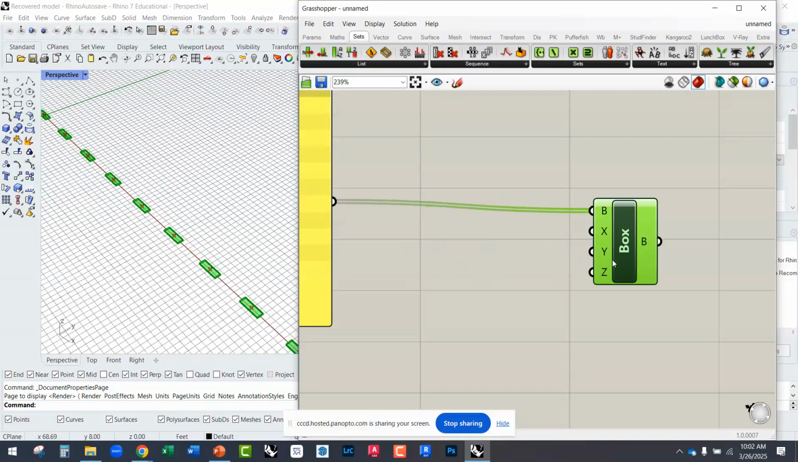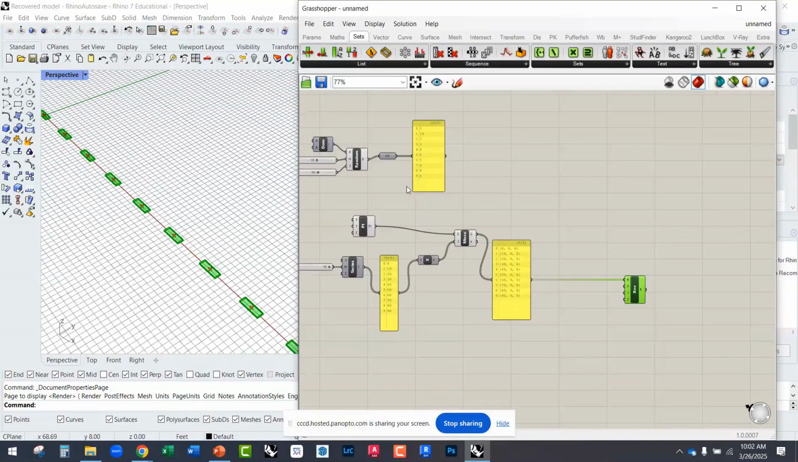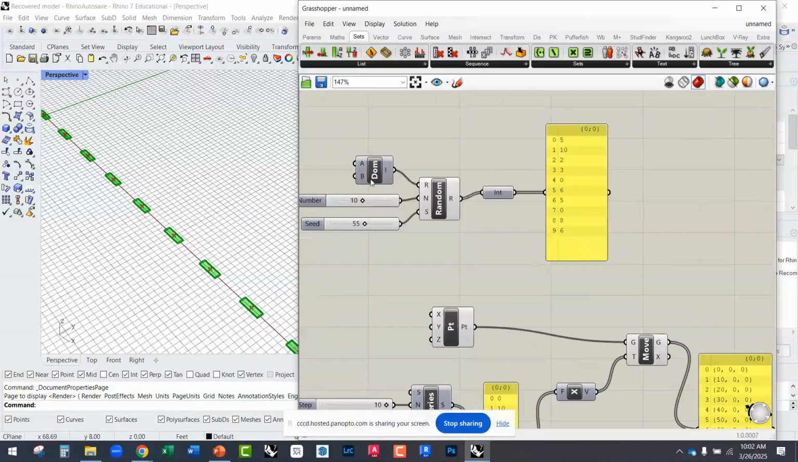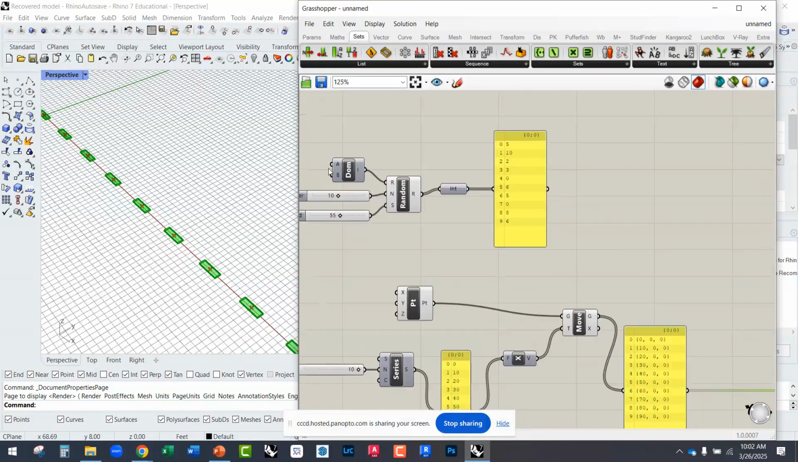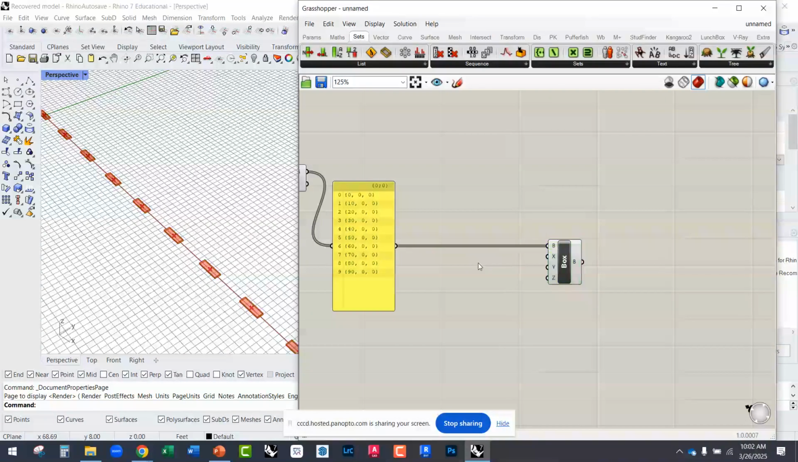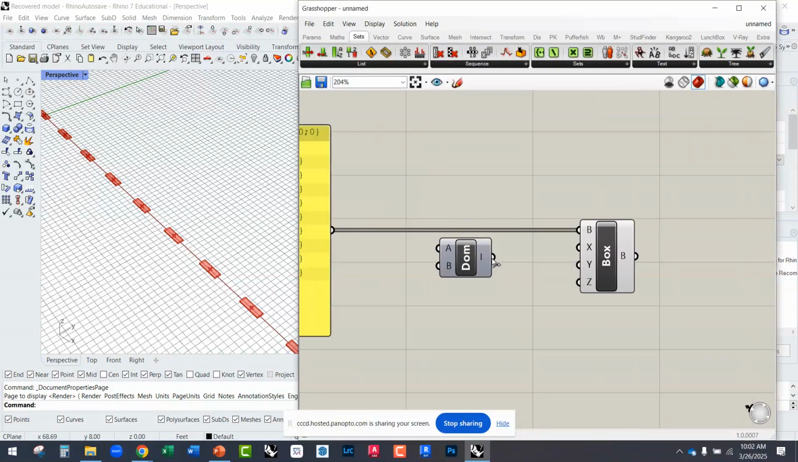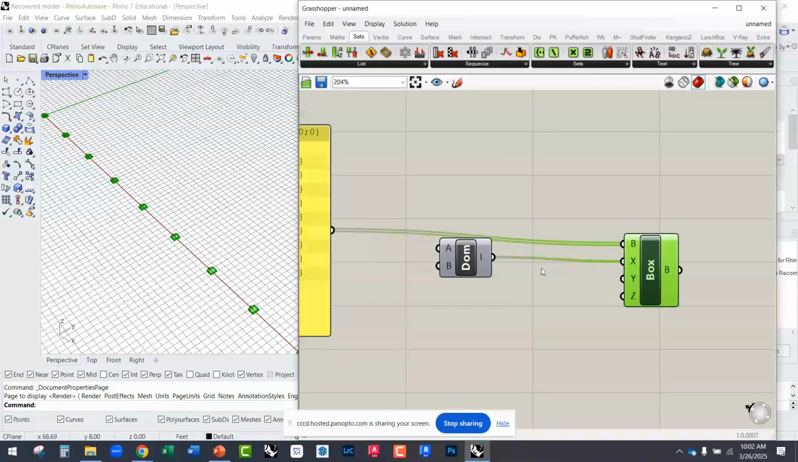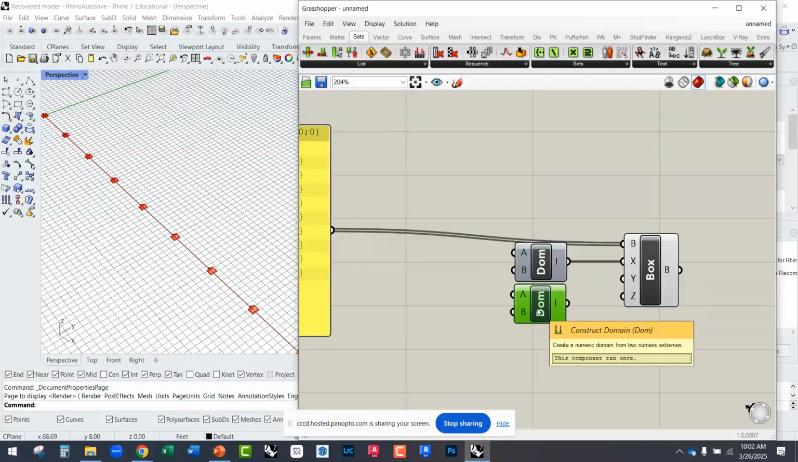So what I'm going to do is input 3 domains. When you construct a domain, you're giving it 2 values, a starting point and an end point. I'm going to do the same thing over here. Double click, type domain, and I'm going to use this component, construct domain, plug that in, and I'm going to Control-C, Control-V, copy and paste this 3 times.